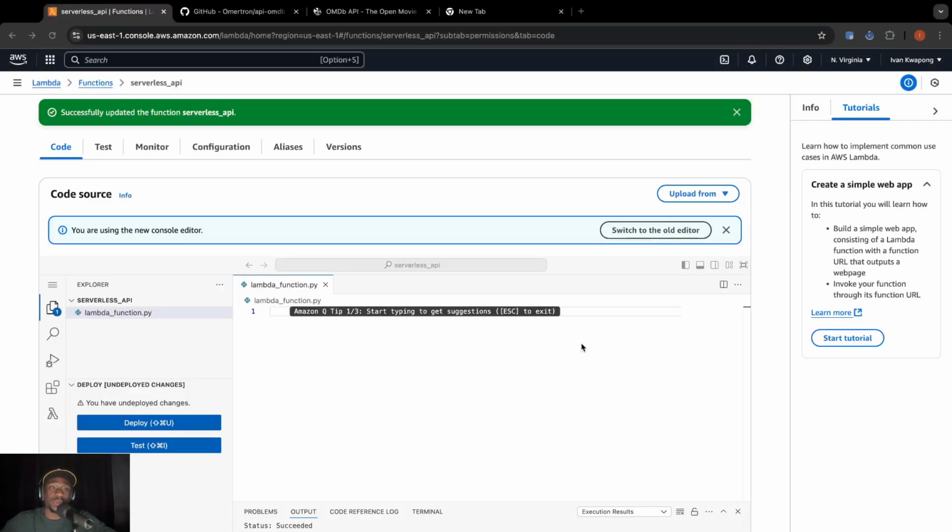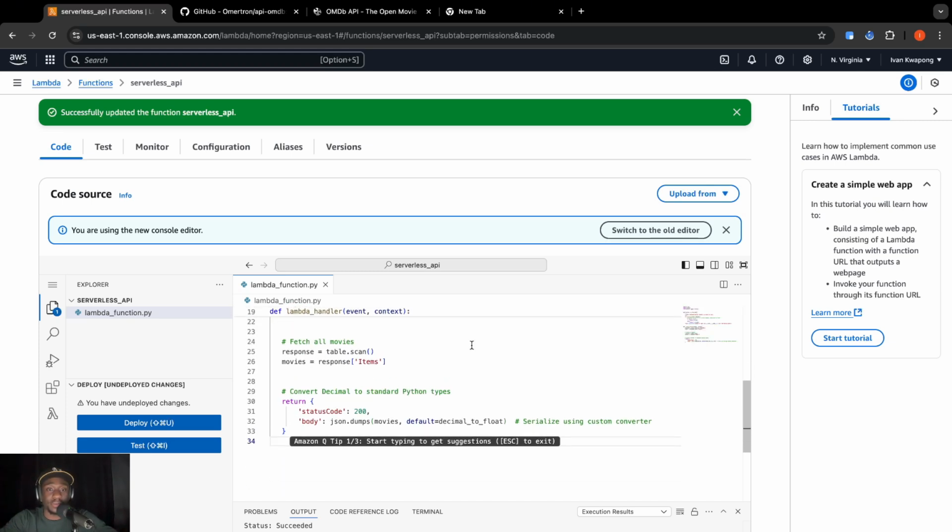Okay, so I already have code created for our function. So I'm just going to go ahead and paste it over here. I will have the code in my GitHub so you can go over and just copy and paste it so you can move along in this tutorial. So let me just paste over here.